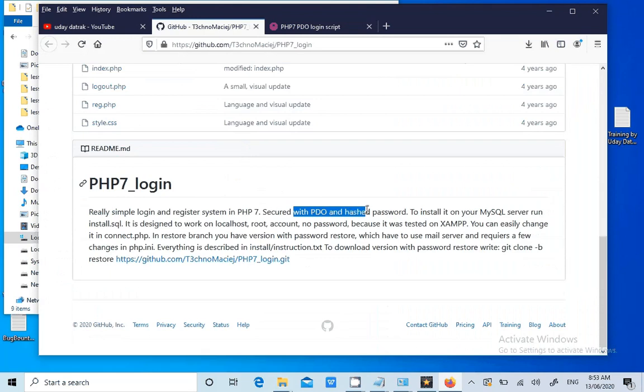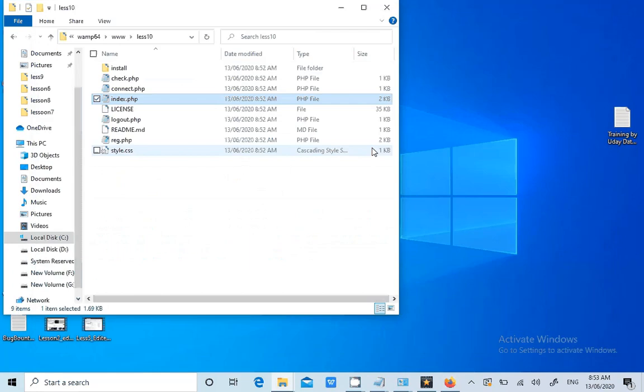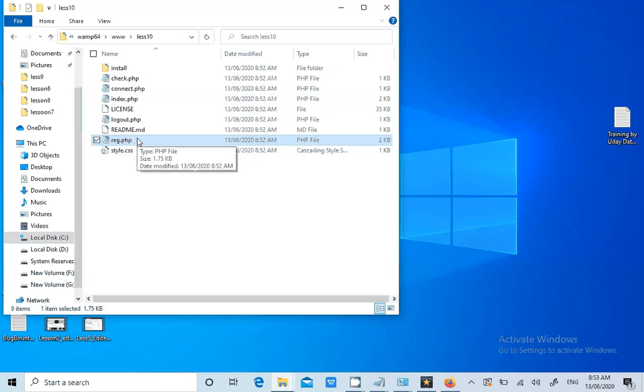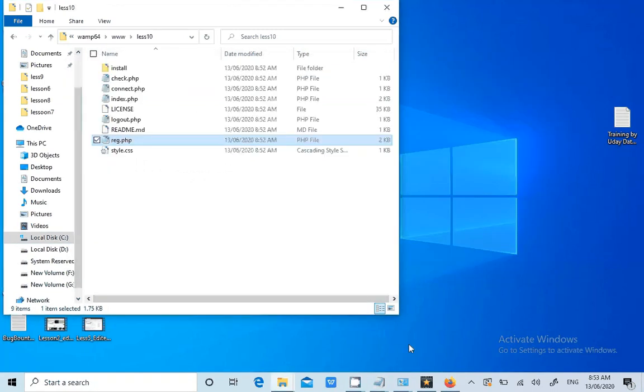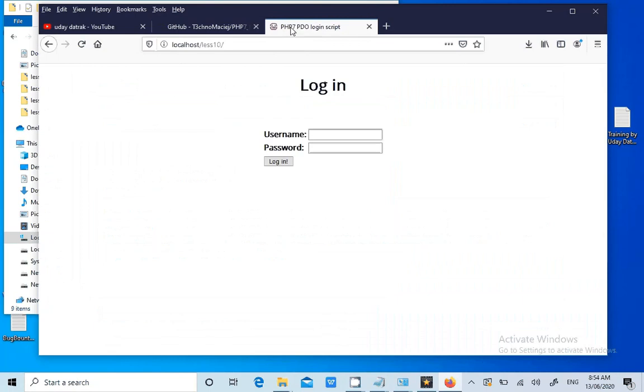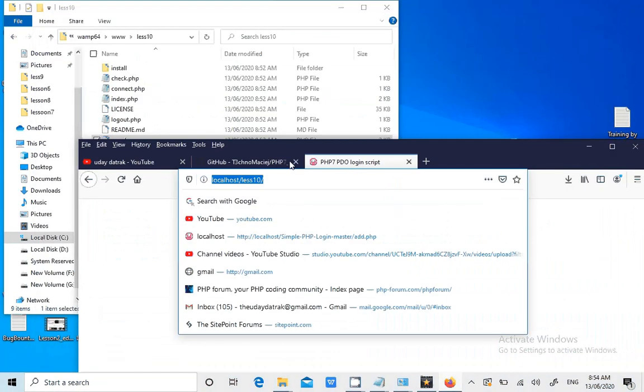Simple password. To install it on the MySQL server, you need to install the .sql file. It is designed to work on localhost with a username. Okay. We don't have any .sql file here. There is some file called reg.php, and we'll also try to browse this. Any file is fine. I'll just write that particular file name.